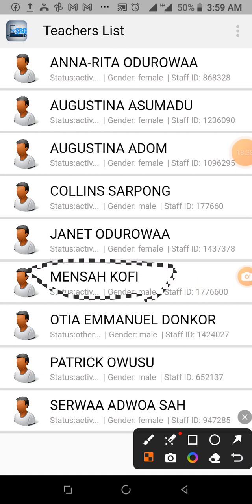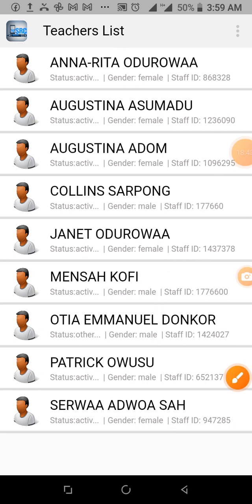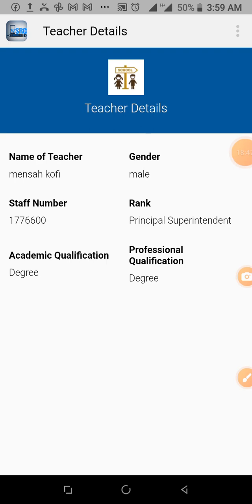Then what did we do? Because the staff ID is incorrect, you click on mSRC Kofi or Kofi Mensah. Good. Then under that, you have teacher details of mSRC Kofi or Kofi Mensah. Now check the details. You realize that with the exception of the staff number, all the others are correct. So we want to modify or edit teacher Kofi's details as far as the staff number is concerned.